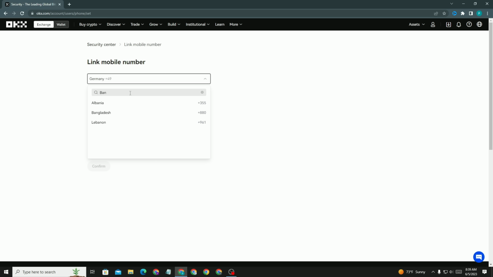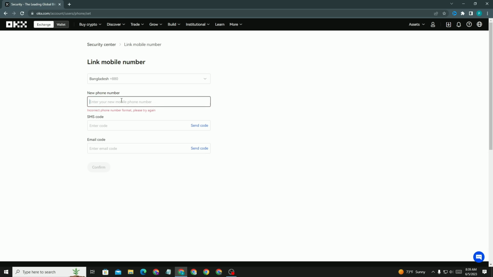Please select your country. After that, you will be able to enter your mobile number. I'm from Bangladesh, so please enter your phone number and SMS code. It will provide you the code. Please enter your number. After that, it will send the code to your mobile phone. Then you can simply add the code over there.